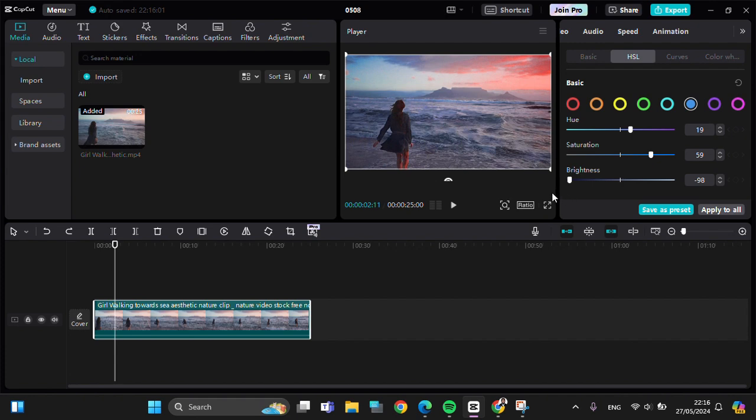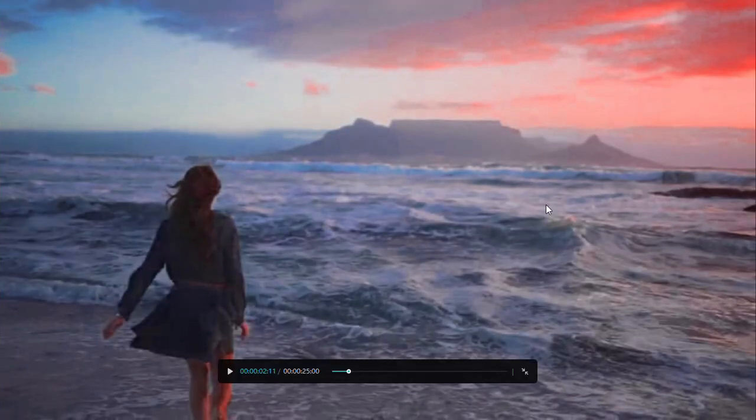Alright guys, and that's how we can do color grading on CapCut PC application.